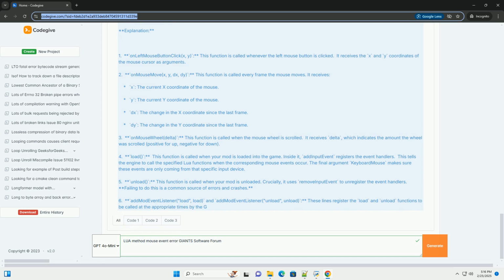5. Debugging tips. Print statements: use print statements liberally to track the flow of execution, the values of variables, and the arguments passed to your event handlers. Giants Engine Console: check the Giants Engine console for error messages or warnings. These can often provide clues about the cause of problems. Lua debugger: if you're using an IDE with Lua debugging support, you can set breakpoints in your code and step through the execution to see what's happening.